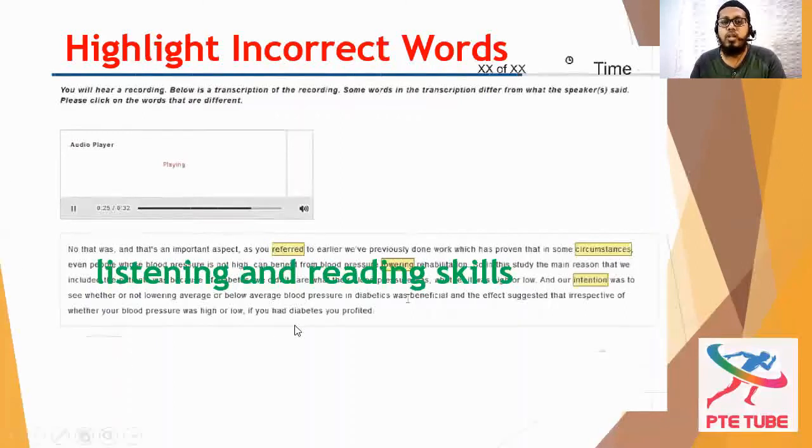Such kinds of words you will have to click. Once you click, that gets yellow. Okay, and for example, in some circumstances, what you hear in the audio is "some circles". You hear "in some circles", but what you see here is "circumstance". So the things that don't match between the transcript and the audio, you will click on those. This is what you're supposed to do. You'll get some 2 to 3. This is very important and gives a lot of marks. And once you finish, you are supposed to click the next button.